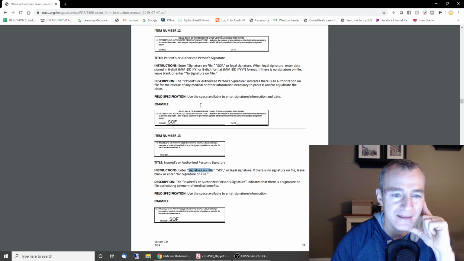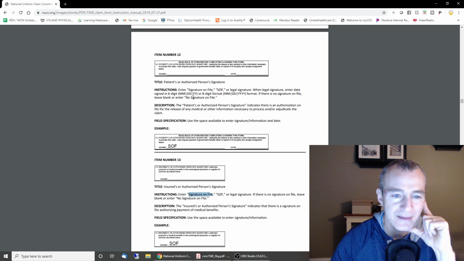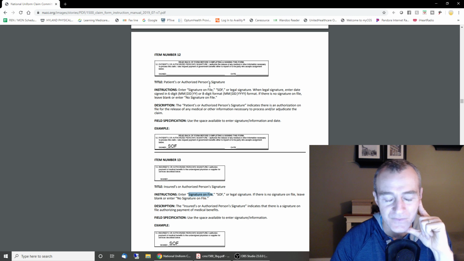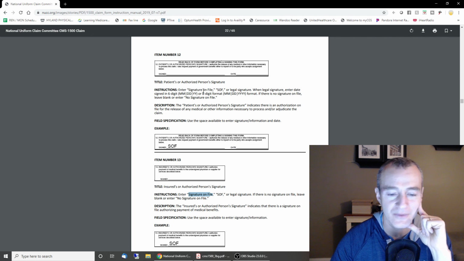And number 12, enter signature on file, patient. Okay, so there you go. So signature on file in both of those situations. When legal signature, enter date signed in 6 or 8-digit format. Perfect. So that's the answer we're looking for.